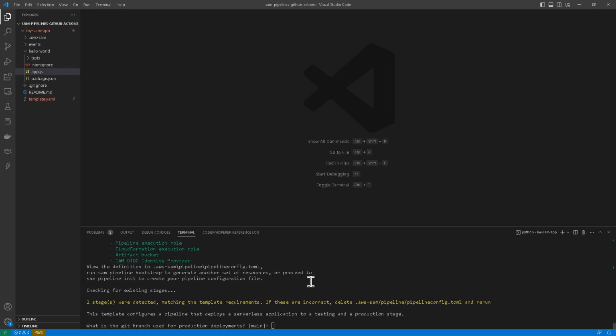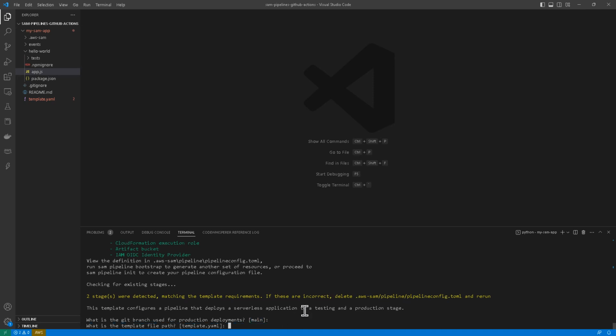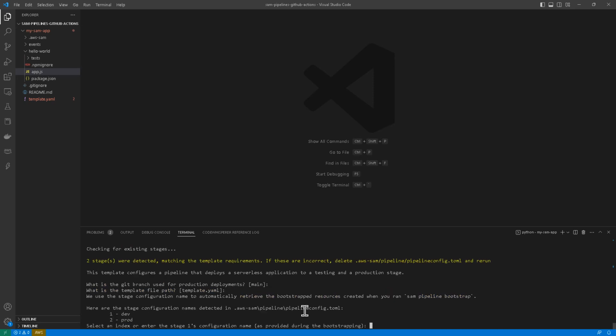So it has finished the prod stage also. It asks us which branch will be used for production deployments. We're going to use the same branch, but you could use another branch. So it offers us main by default. I'm going to accept that. It asks us what is the template file path, and by default that is template.yaml. I'm going to confirm it with an enter.